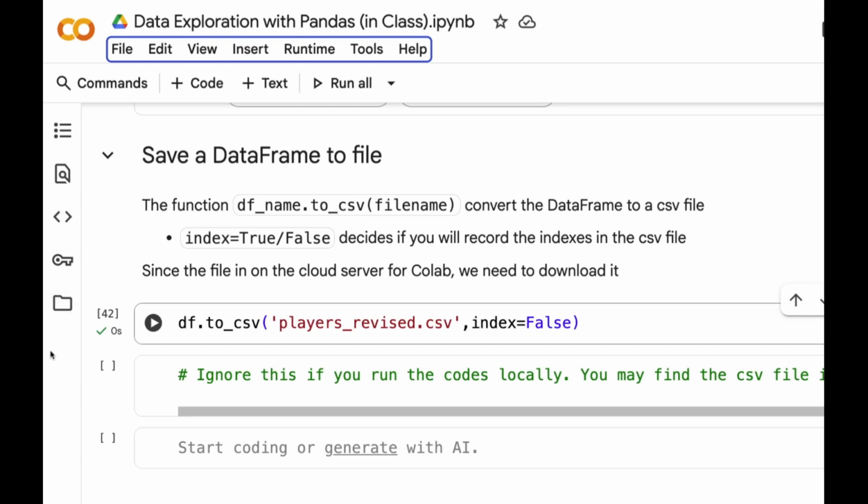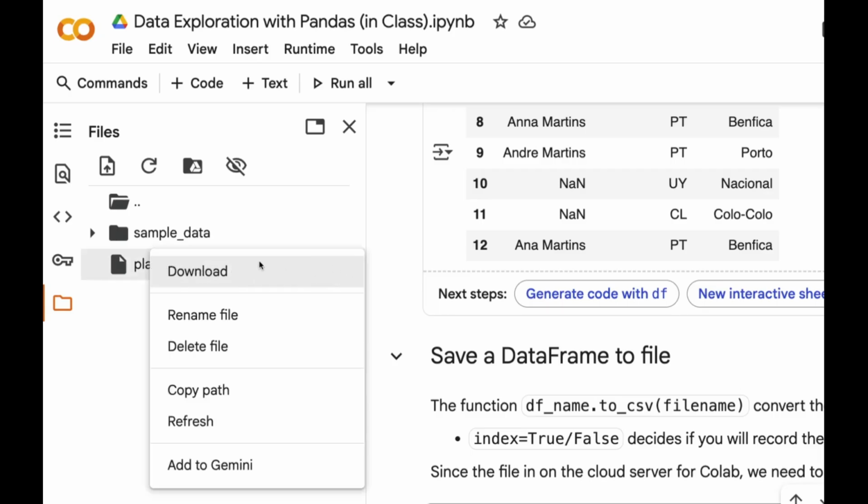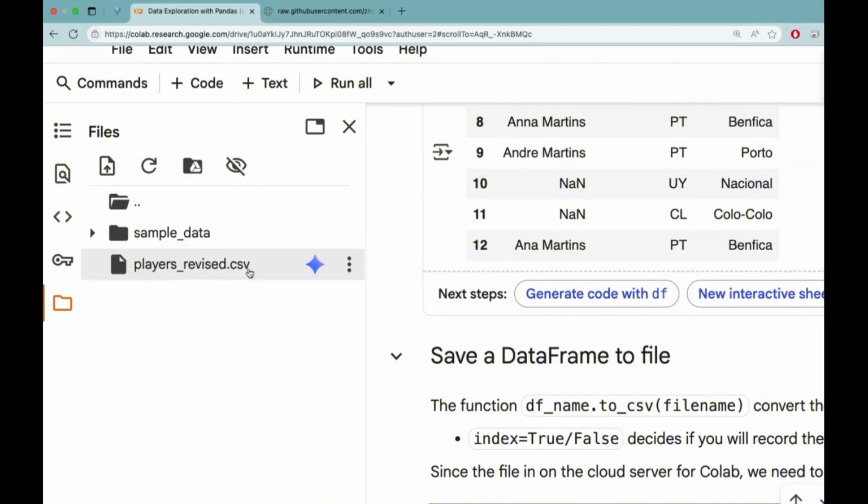Now, to quickly visualize, go to Colab. There's a side panel, right? And there's an icon of a file or a folder, right? Click on it. And then we can see this is actually the default directory on the remote server that contains all the information we're using related to this notebook. Right? As we can see, players revised.csv is right here. What you can do is that you click the three dots on the right and click on download. You can get the CSV file on your computer. Okay.